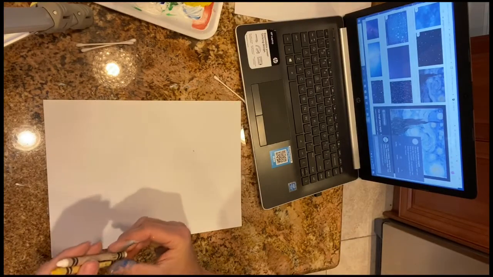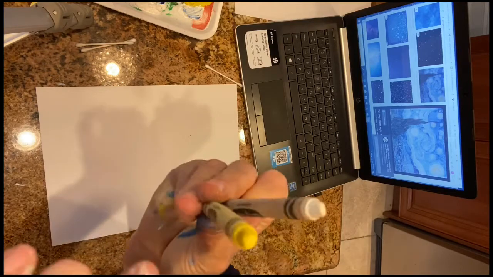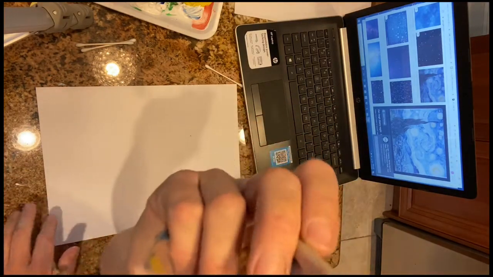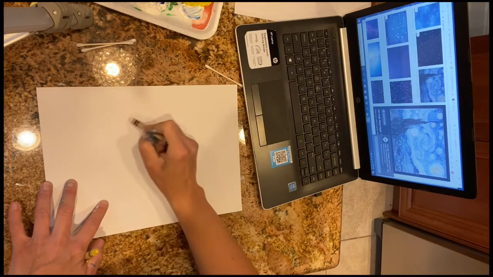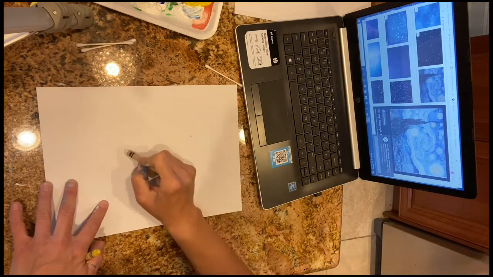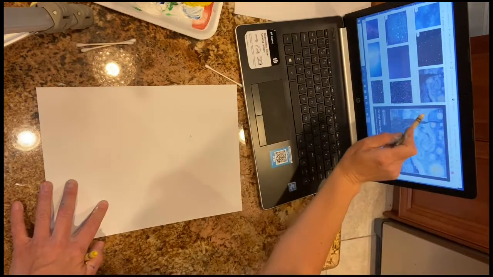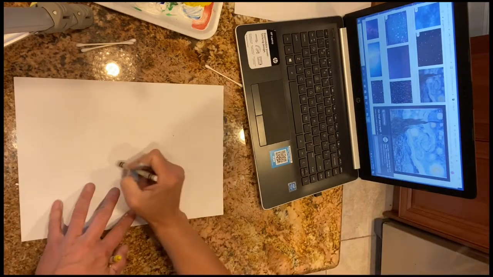Okay, for this Starry Night, I am going to start off by using crayons. Now I'm going to use a white crayon and a yellow crayon. The white crayon you're not going to be able to see until we paint over. So I'm going to start at the edge here and make these kind of swirly lines to indicate the wind. So making these swirly lines.